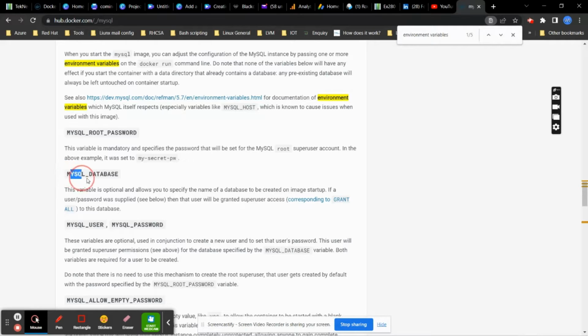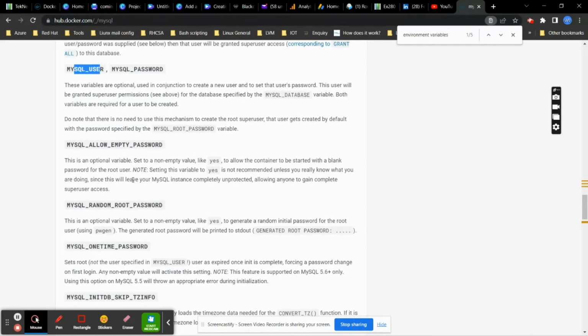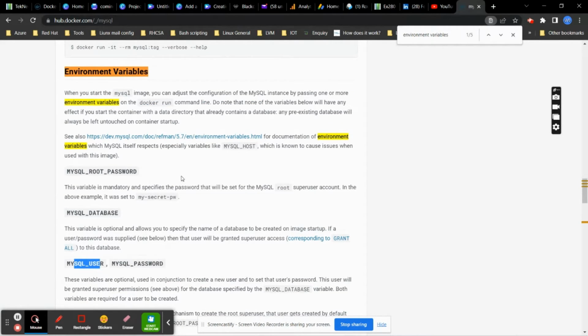You can see this MYSQL_DATABASE. You can see that this variable is optional, and what this variable would do is that it would create a database upon the creation of the MySQL server. And also we have the MYSQL_USER and MYSQL_PASSWORD variables. These variables too are optional. And what this would do is that it will create an extra user, and it will also create the password for that extra user that will be able to log in to the MySQL server. So we have some other variables, but let's just stop here.